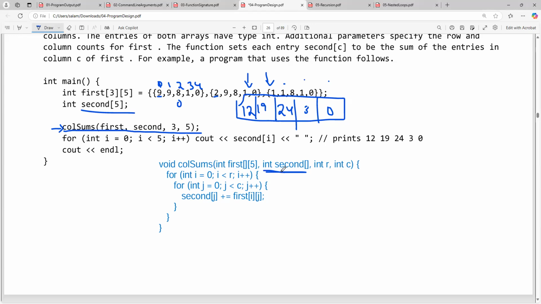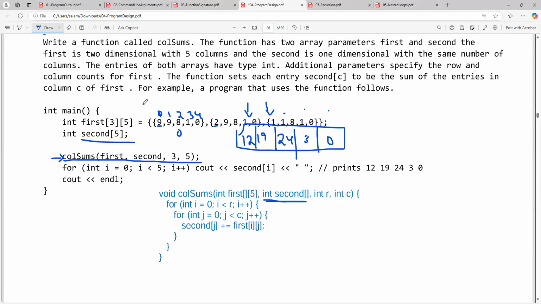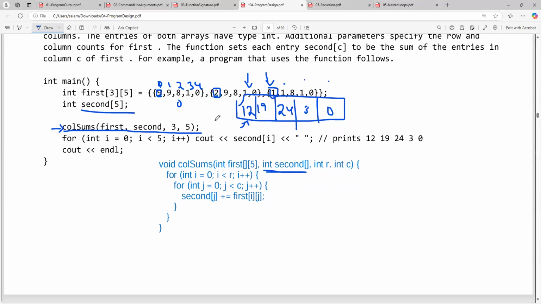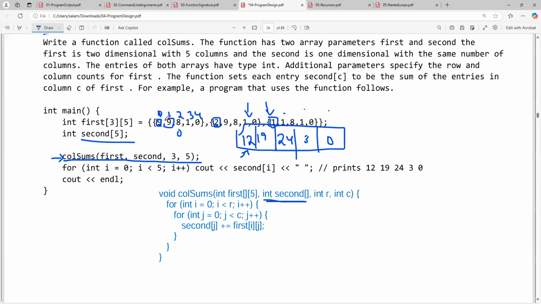So this array, the second array, is what's storing the sums of each column. For the first array, the sum of every element 0 in each row is going to end up being in element 0 of the second array, right? And then the sum of each element of each column's 1 in the first array is going to end up being the sum in second J. No, it's going to be second J, because J is keeping track of the columns.